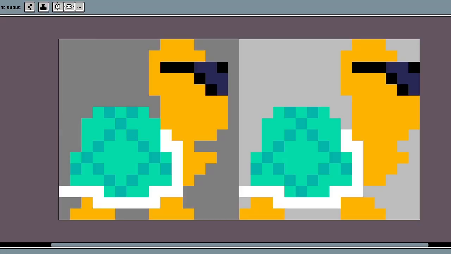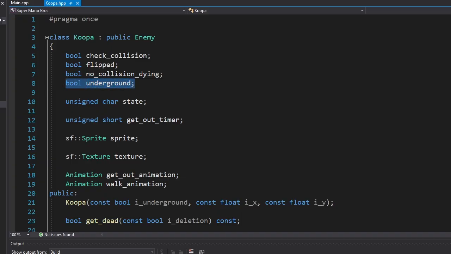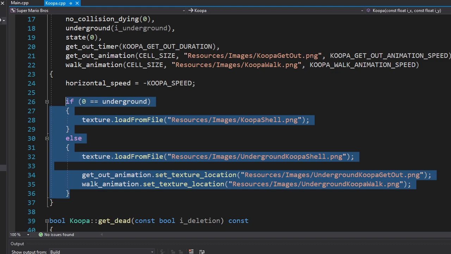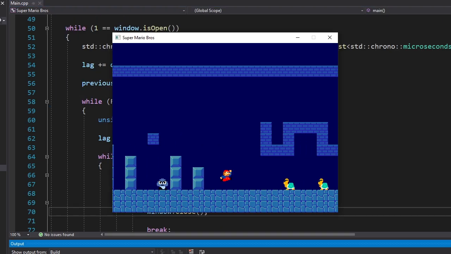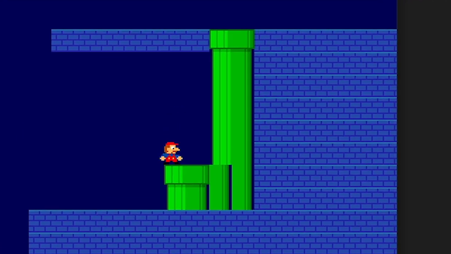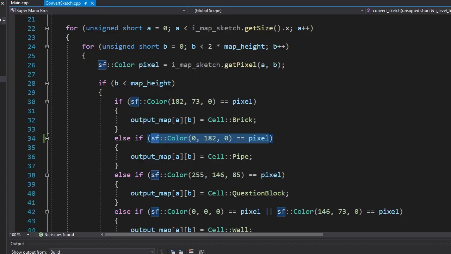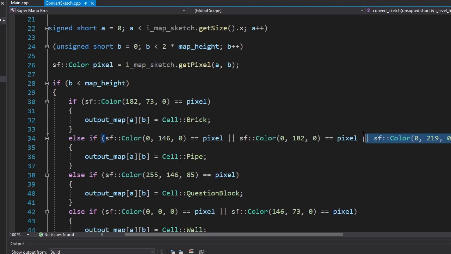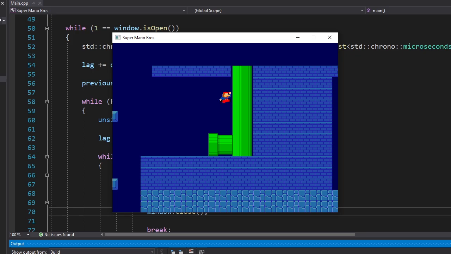Now let's do the same thing with the enemies. The enemies now have an underground variable, and we're gonna change their texture based on its value. Alright. Now that we're finished with this, I completely forgot about this. You know, before fixing this bug, I had one color representing a pipe, but now I have 3 colors. And it looks something like this. At least it's working, so I'm not gonna complain.